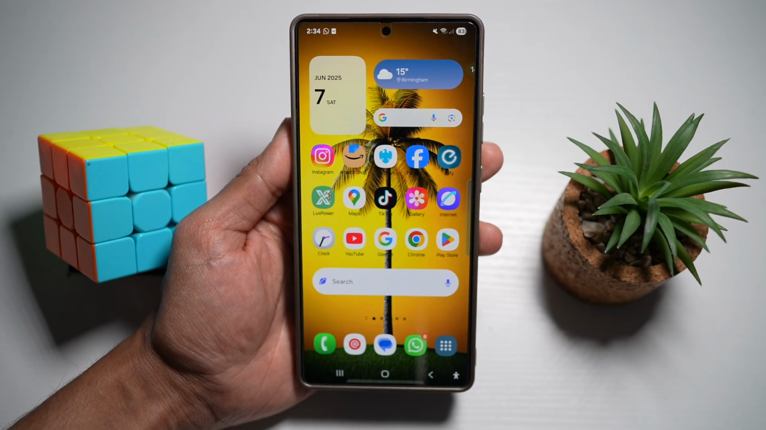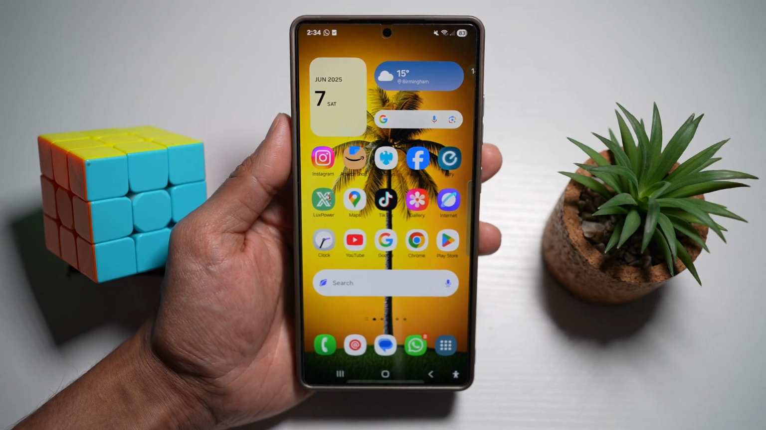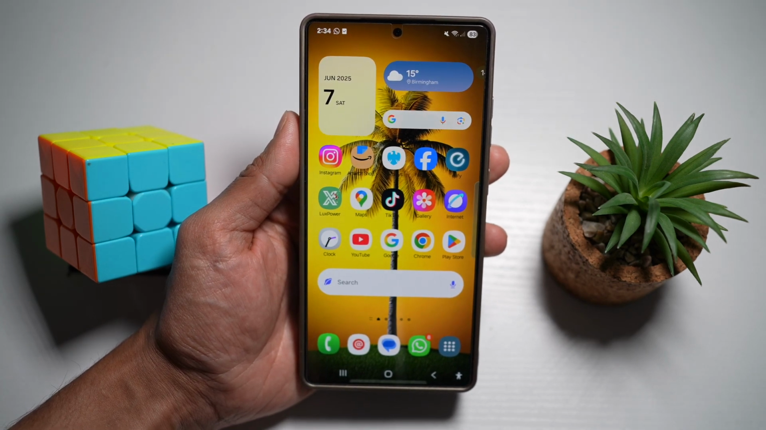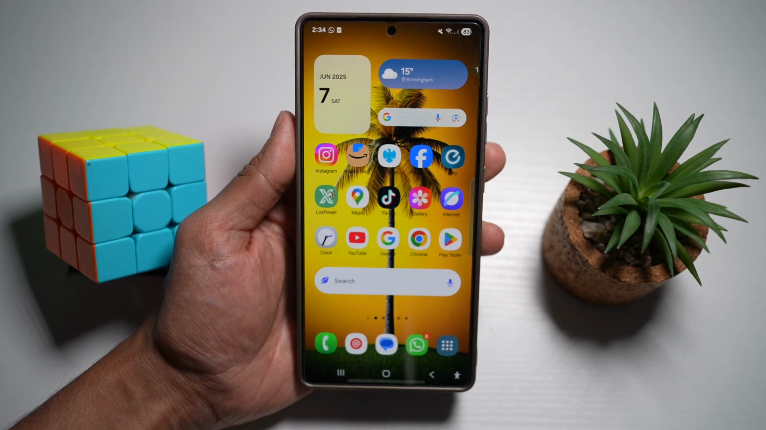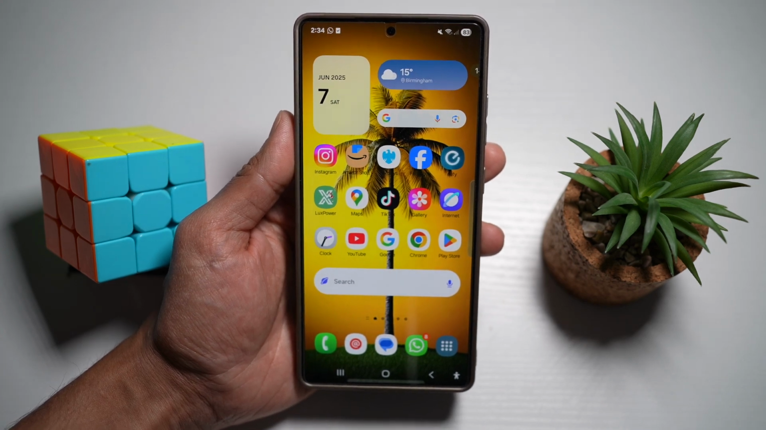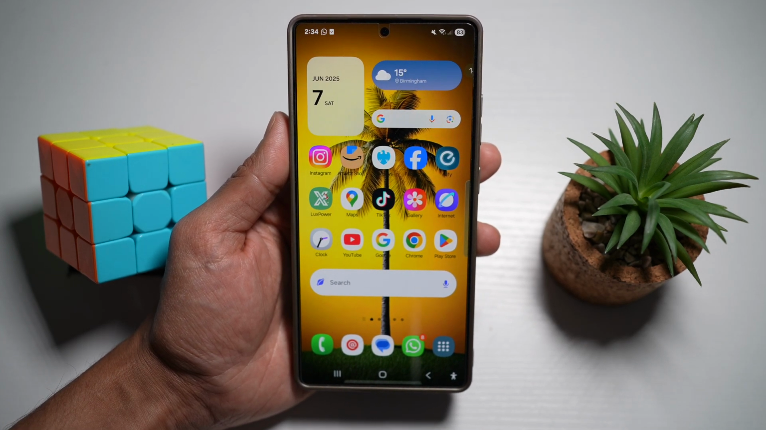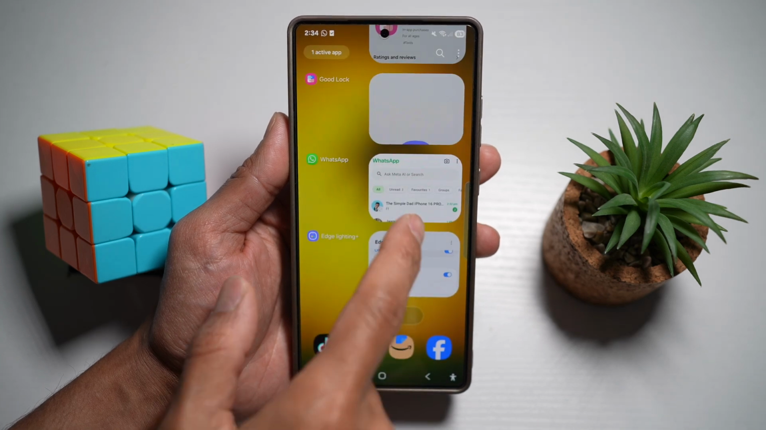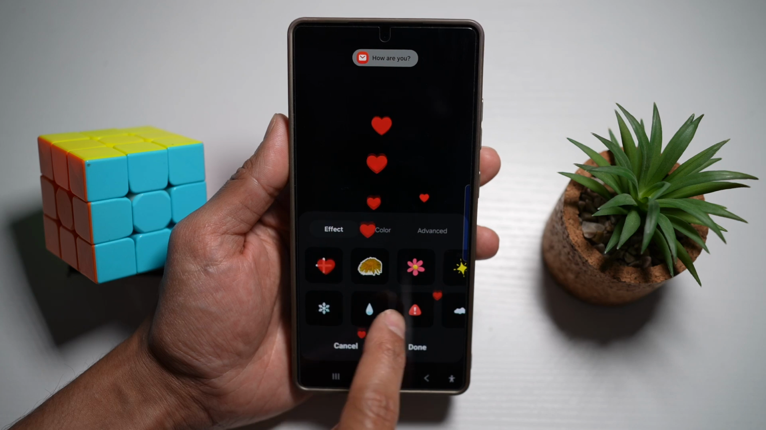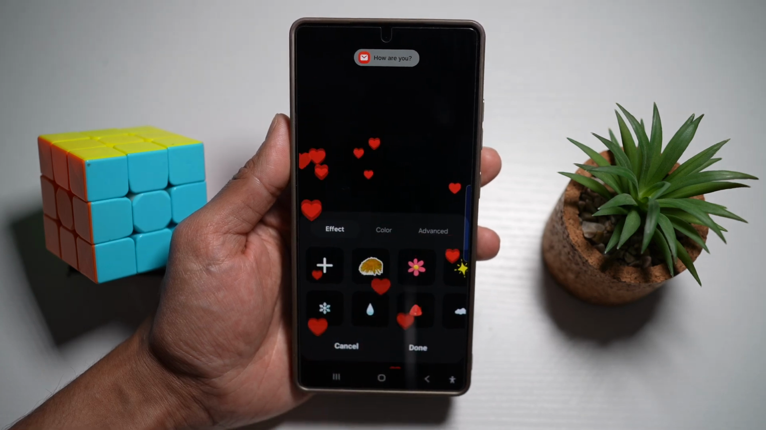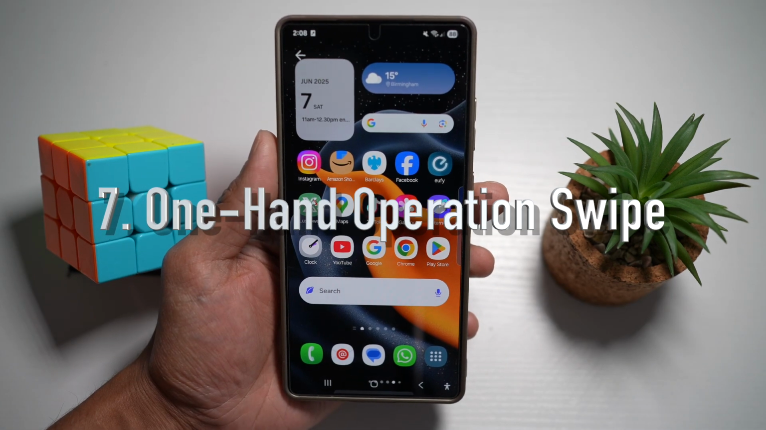So this is great as you have visual notification, it's eye-catching alerts for messages without sound, and you can customize the style, so you can choose your own color, your own style of animation. You can even change the animation. So if you don't want the animation from the app, you can choose your custom image from here. Feature number 7 is your one-hand operation swipe.